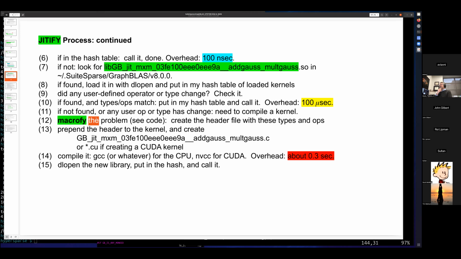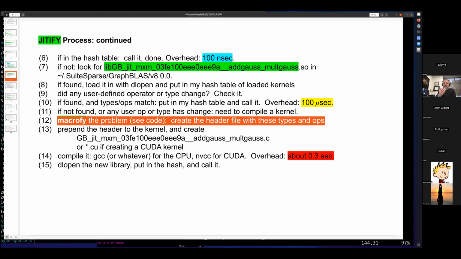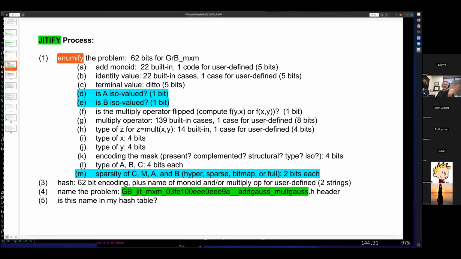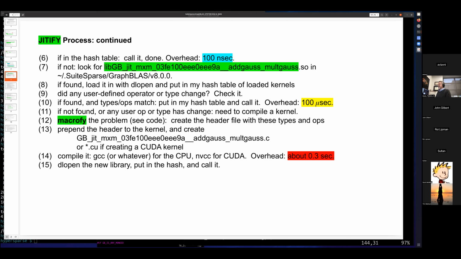Okay, so then what I do is I call it macrofy. Everything rhymes with phi, all right? JITify, macrofy. This enumeration, I call it enumify. It's easy then, I have files and functions. If I look for fy, I know that, oh yeah, you're part of the JITify process. Just sort of a hack there. So JITify, macrofy the problem.